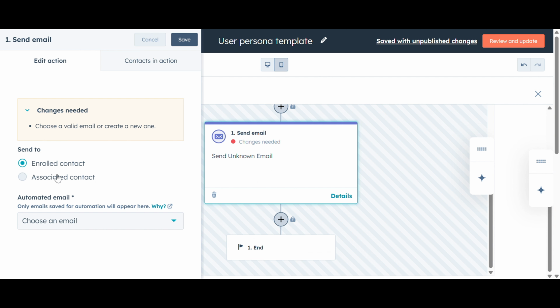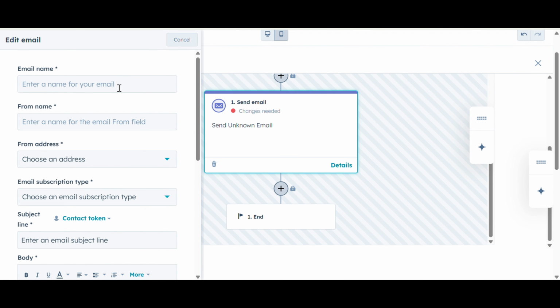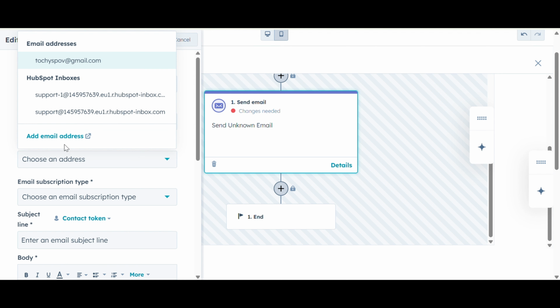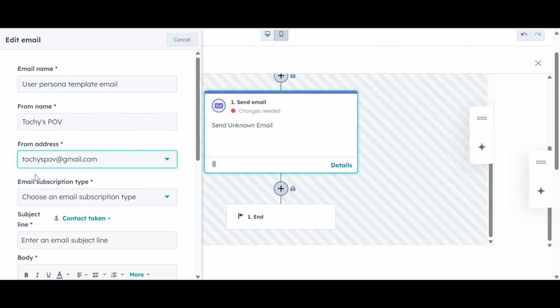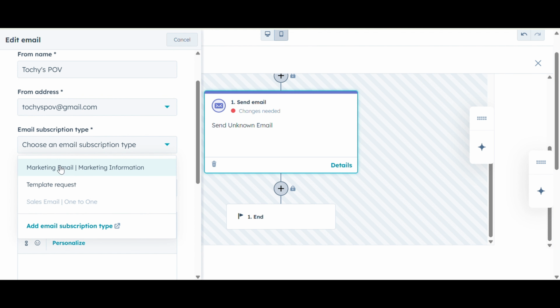So once I click on create new email, I have this whole drop down option where I can put in whatever email name I want to use to track this on the CRM tool. So this is when I was creating my user persona template email. From name. So what name do you want to pop up in their emails? For me, it's usually Tochi's POV. I have an email address that I put in on sign up, which I usually use to send out so people can respond if they want to.